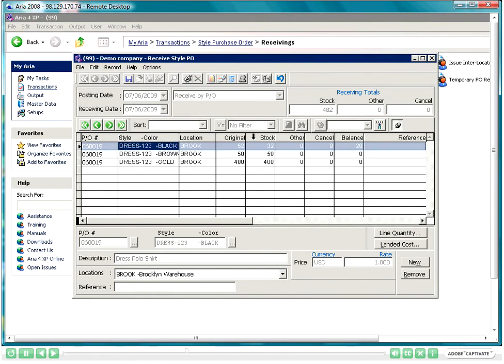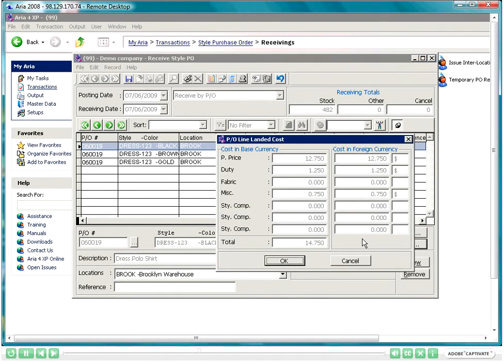Now, as you may notice, the stock information will represent only the quantity revised on the line level to be received into the warehouse. The original will always represent the original booked quantity on that PO on that specific style color or line. Now, other options you might need to revise is the landed cost. So if you highlight any line of the PO and you click on landed cost button, that will give you a breakdown of all the cost elements, broken down by the purchase price, duty, fabric, miscellaneous, etc., according to the imported style cost sheet elements.